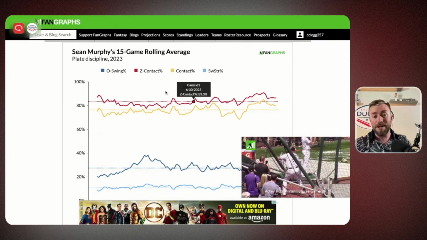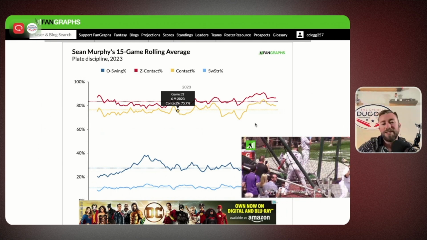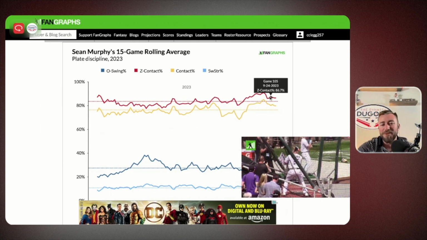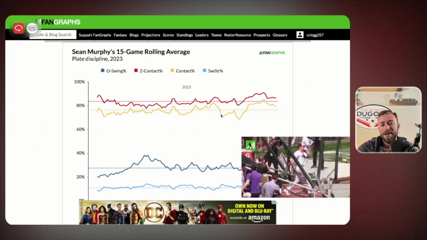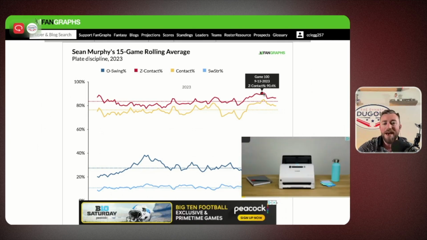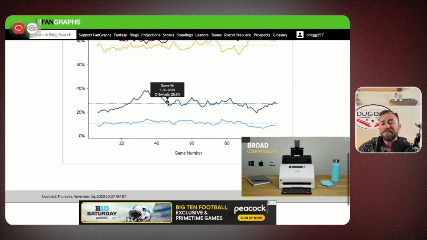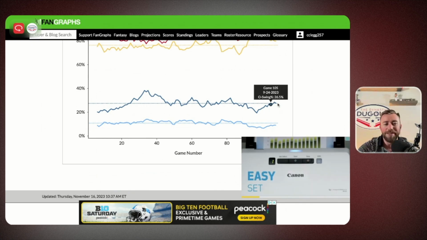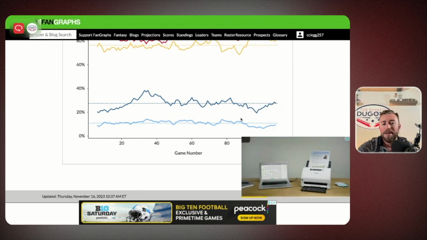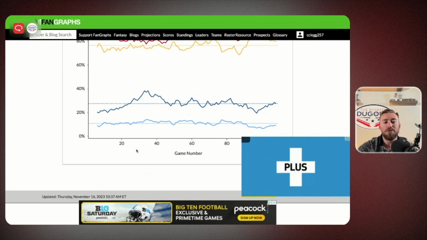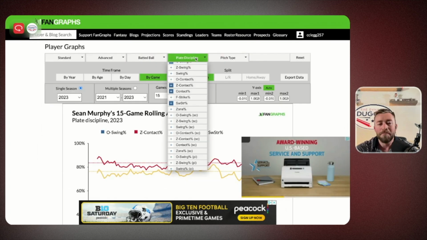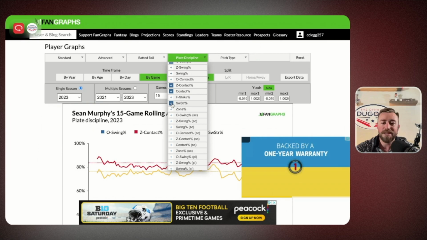Here's the interesting thing, guys. Contact improved, got better throughout the year. He had a little dip here, but the contact rates got better throughout the year. The O-Swing stayed really low. That's a really low chase rate. And his swinging strike rate actually got better, so he was swinging and missing a lot less. So what the heck's going on here?